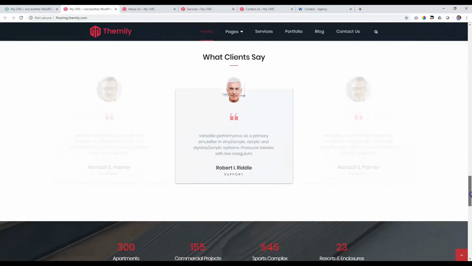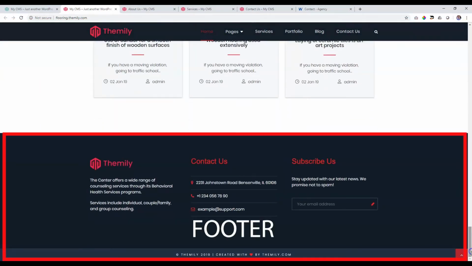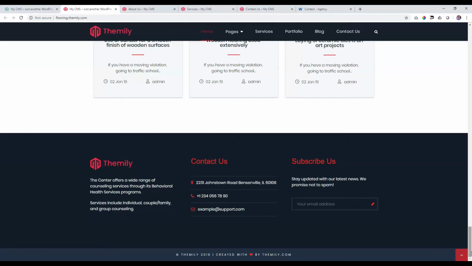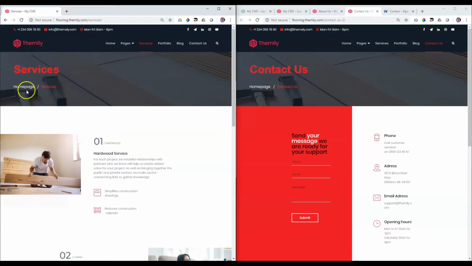Then, when you scroll all the way down to the bottom of the page, you will find the footer. Similar to the header, the footer usually contains standard features such as contact information, newsletter subscriptions, and links to pages on your website. Now, two things to remember about headers and footers.